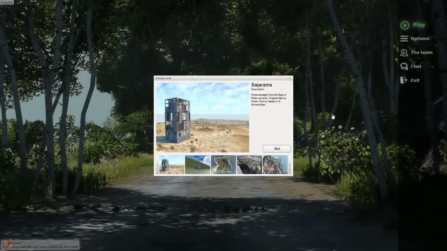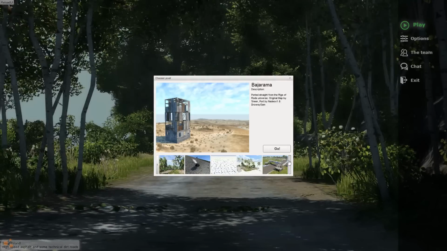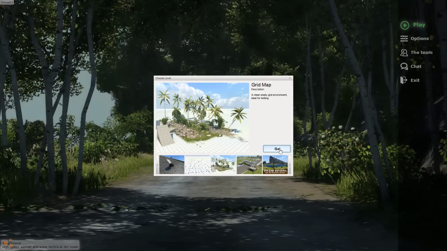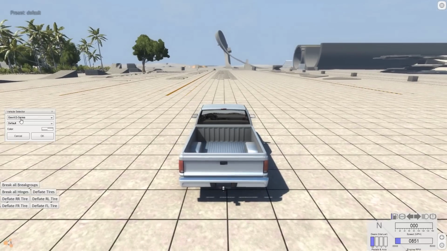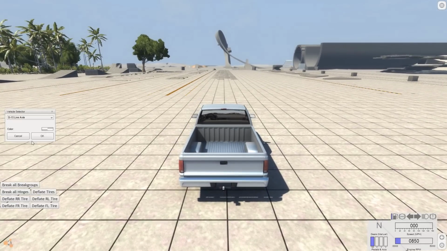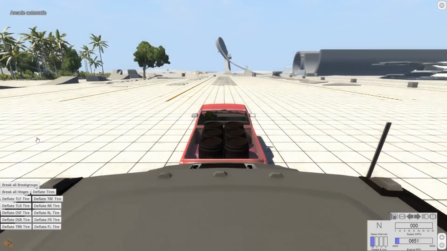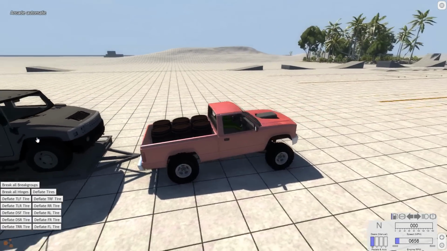Alright, so the reason I did that is I think this will be just a little bit faster than adding everything back on one by one, because you'd be like, first we add the trailer, then we add the tow hitch, then we add the Hummer, then we add the barrels, or we could just be done already like that. Ooh, good thing that worked. I would be pissed if it didn't work.